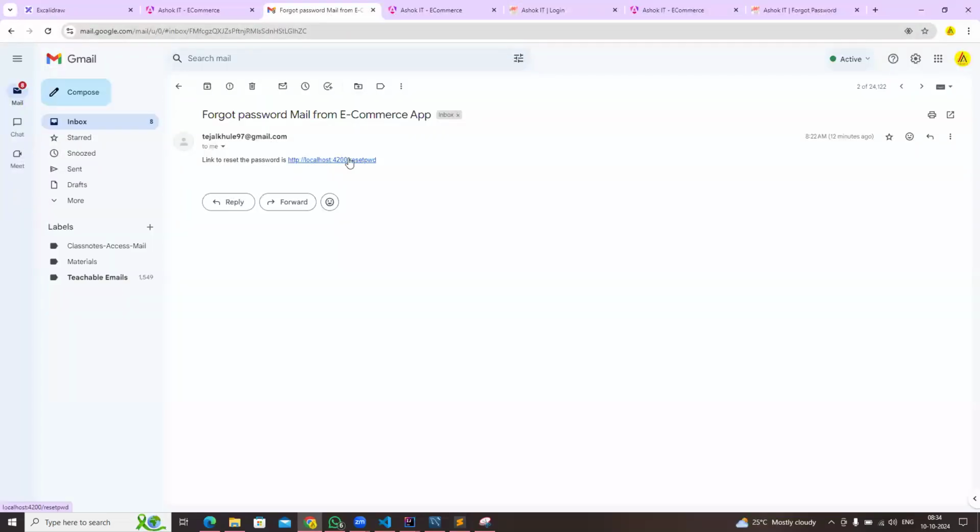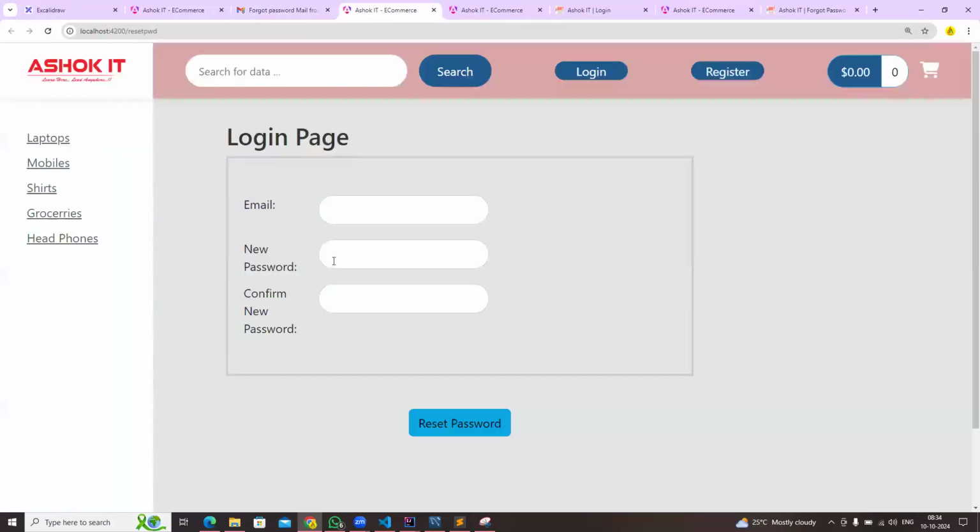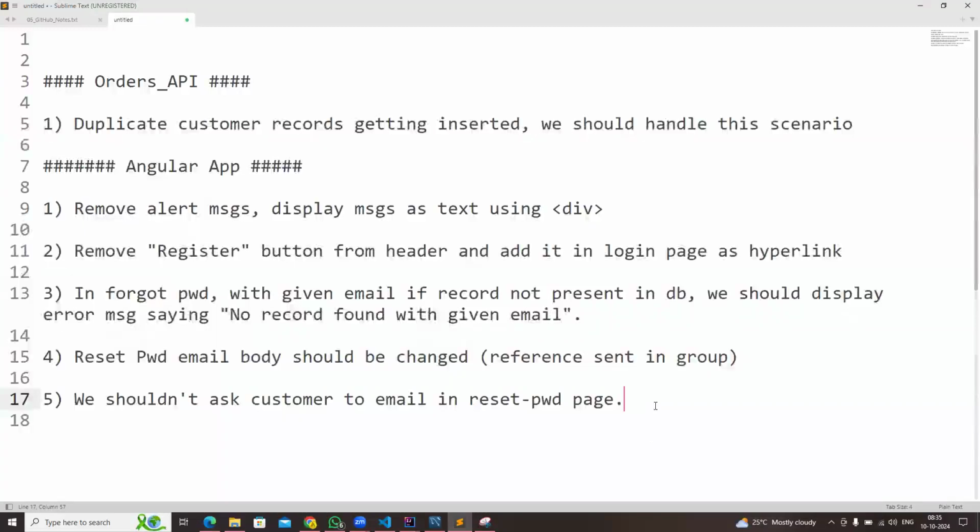That means we should know the mail. Our application should remember what mail ID they have given. So when they click on reset password, you should ask only new password and confirm password. You need to validate whether new password and confirm password are matching or not. If it is valid, then only we will click on reset password, and then the password will be updated in the database.